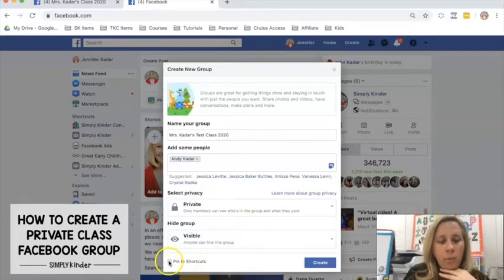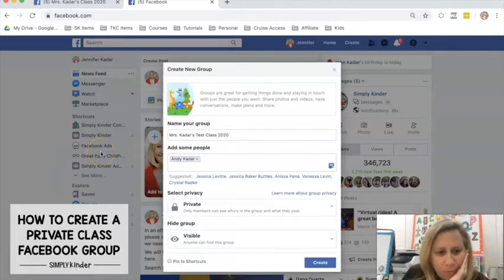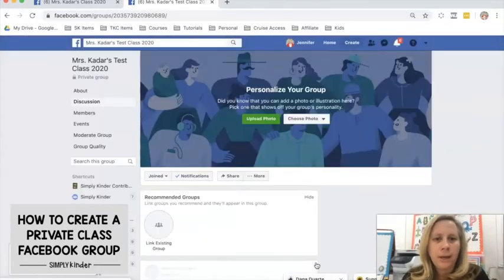This option right here, pinned to shortcuts, that'll put it over here in this little side part for you. I would suggest doing that if you're going to be teaching from home for a while. That's a great option for you to do, so that way it's easier for you to find. So I'm going to go ahead and hit create and it's going to actually pull me into my group.